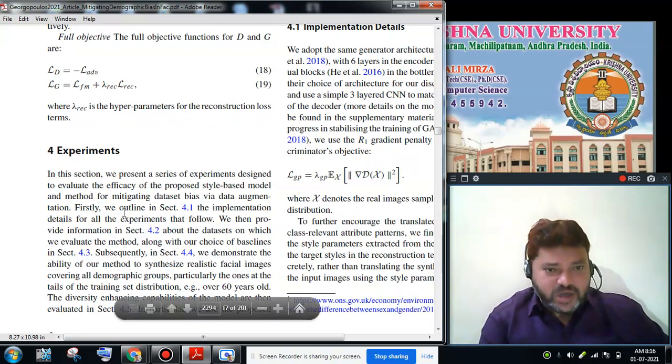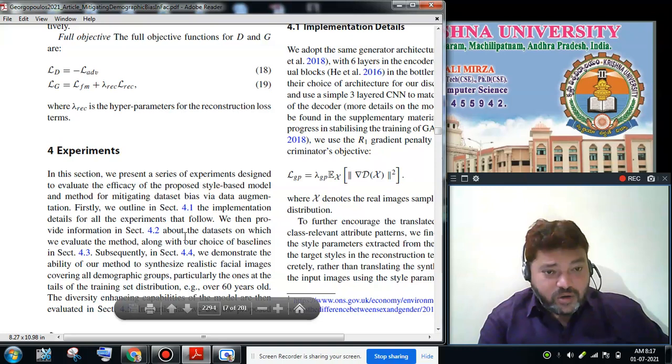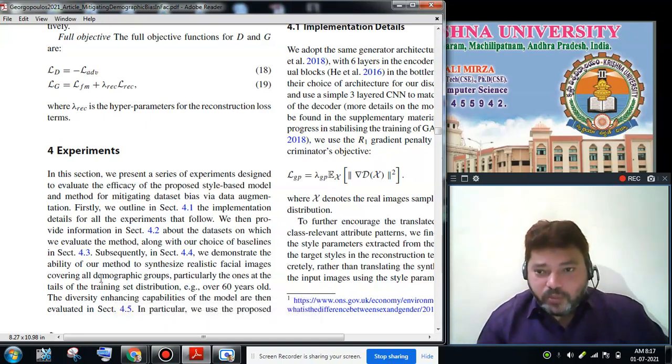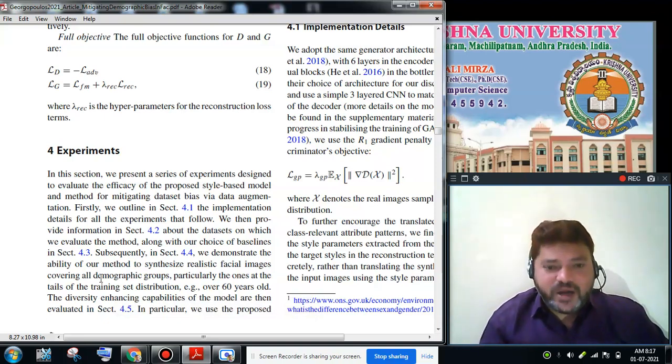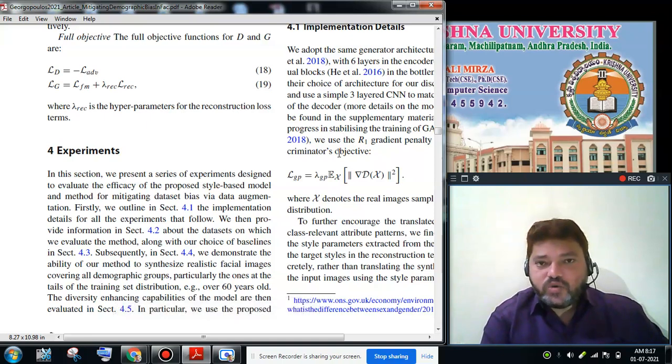Now see the experimental analysis. They did the experimental analysis on data sets of wide variety. We demonstrated the ability of the method to synthesize realistic face images covering all demographic groups. Demographic means different area groups here. They are taking that and finding out, and they are taking different age groups also.